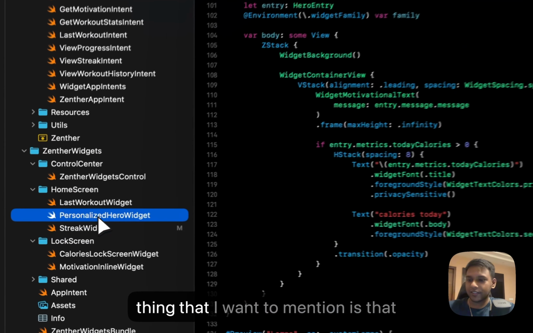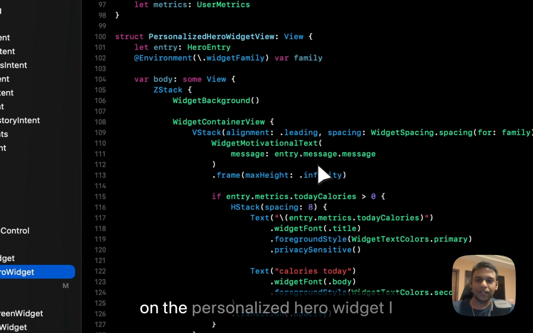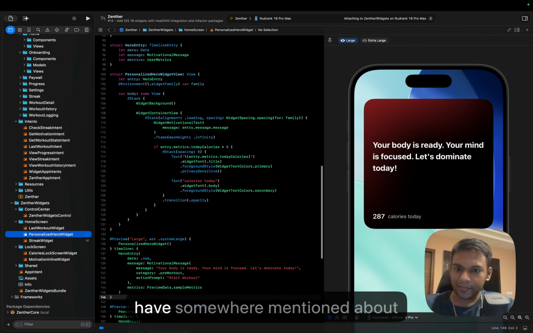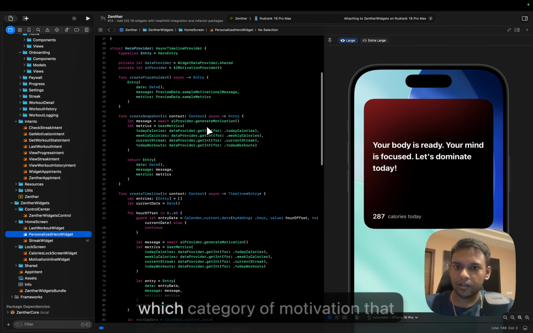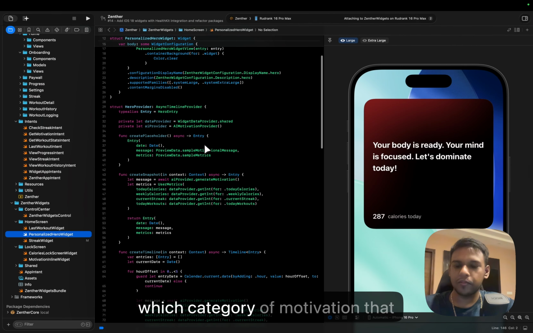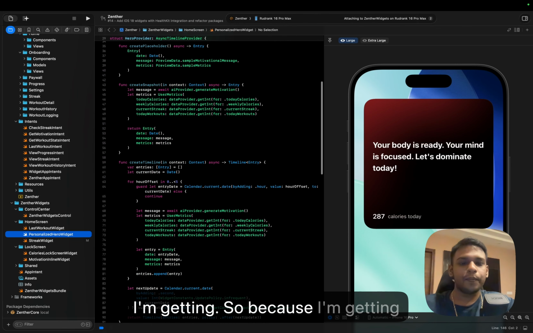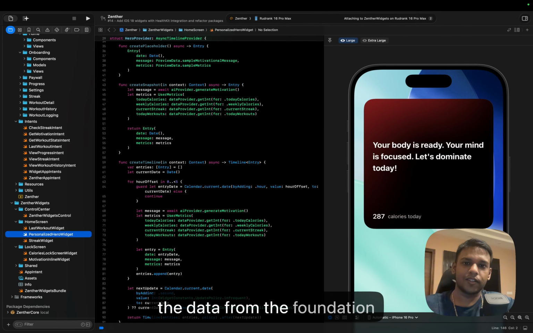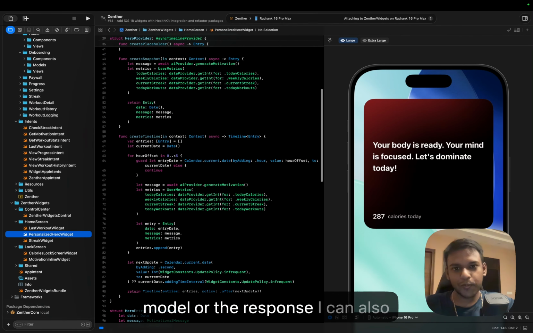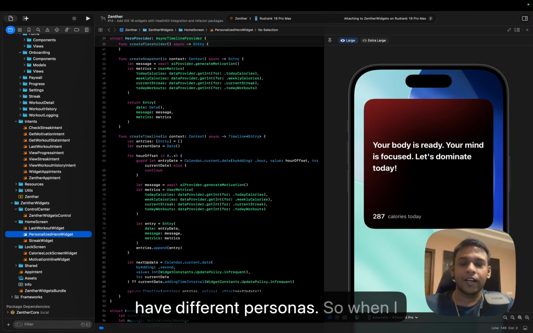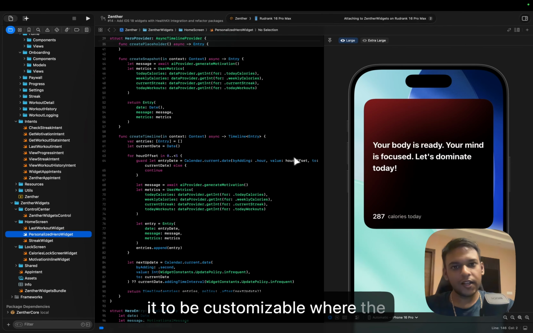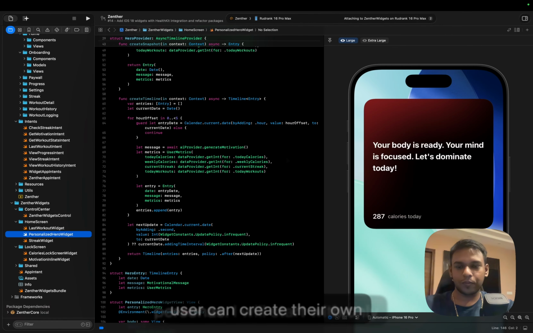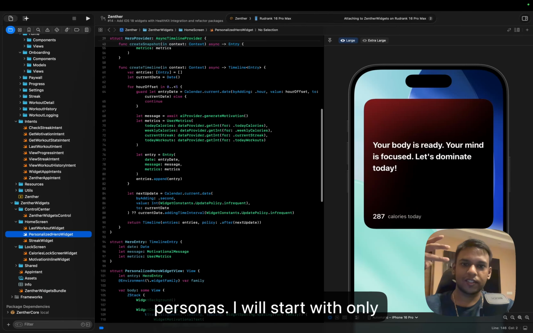And another thing that I want to mention is that on the personalized hero widget, I have somewhere mentioned which category of motivation I'm getting. Because I'm getting the data from the foundation model response, I can also have different personas. So when I click on each of these widgets, I want it to be customizable, where the user can create their own personas. I will start with only 3 of them.